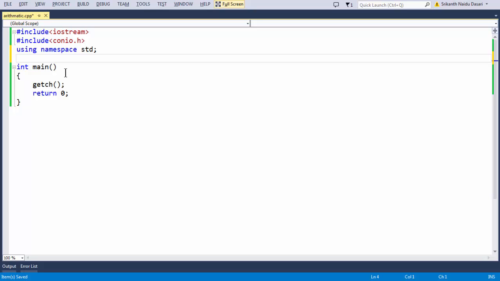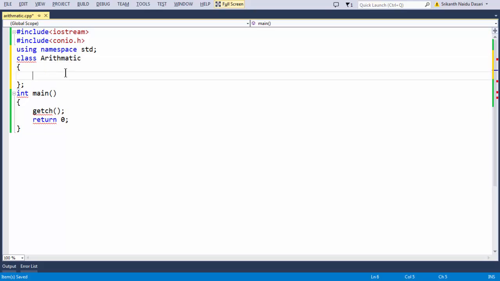What we are going to learn is to build an arithmetic class, which consists of the basic arithmetic operations like addition, subtraction, multiplication, and division. Let's define a class here by using the class keyword: class arithmetic, the name of the class. So we have a class block here.